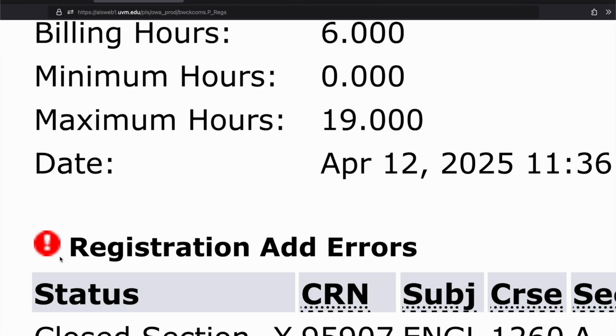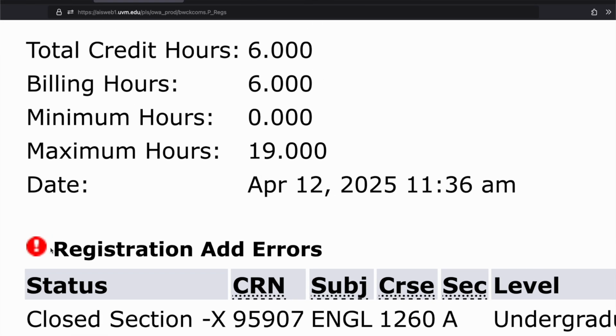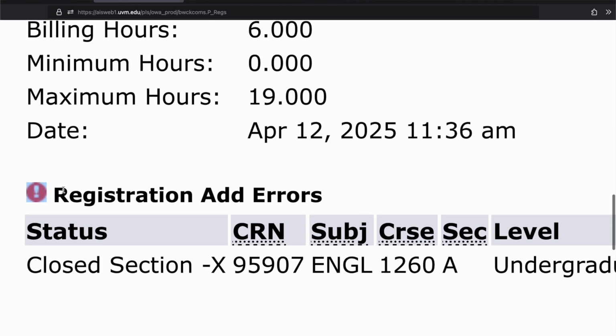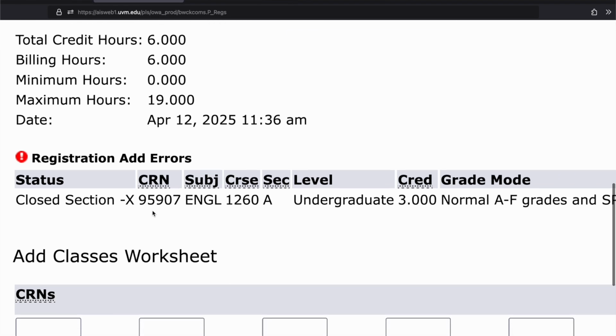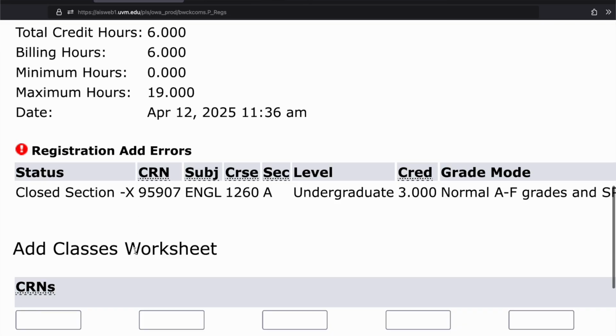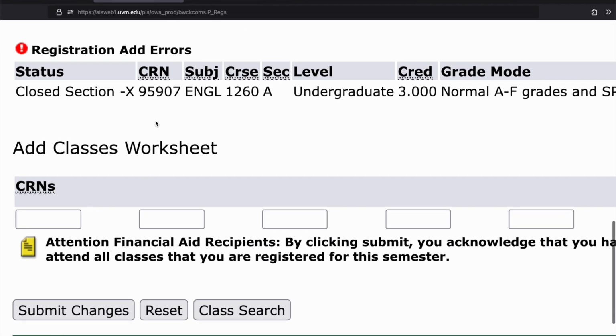Oh my god. I would rather just code that from scratch, just round a div and put an exclamation mark in it and make it red. It would render perfectly. It's unnecessary extra loading time and it looks terrible. And also it's not vertically centered with this registration add errors thing. And then we've got more of this cursed double underline text.